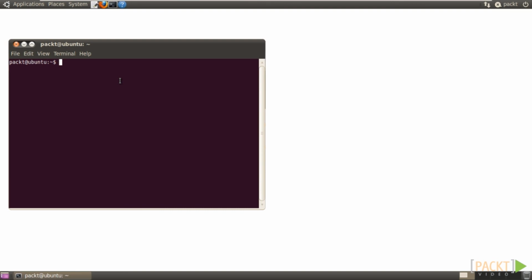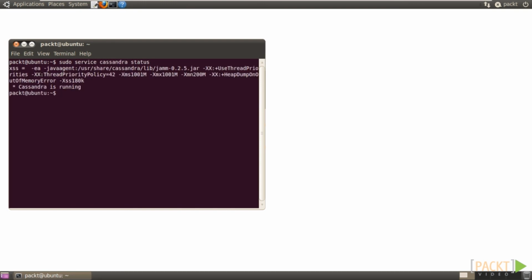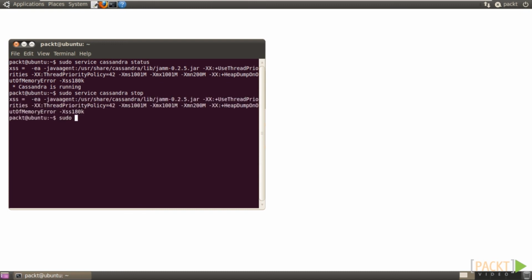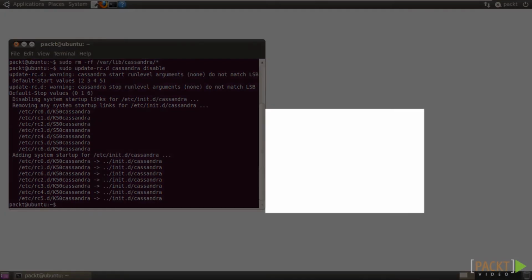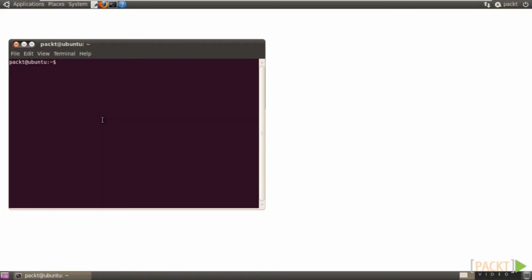First, I'll disable the auto start of the Cassandra service. Check Cassandra status. Shut it down by sudo service cassandra stop. Remove all existing data in Cassandra's data directory. Disable autostart of Cassandra by sudo update-rc.d cassandra disable. OK.